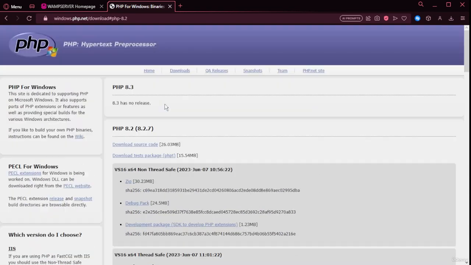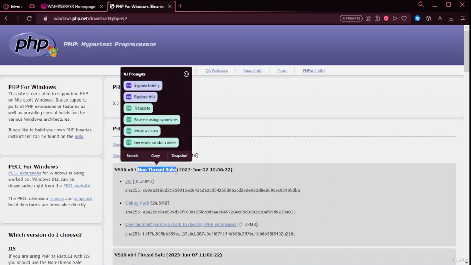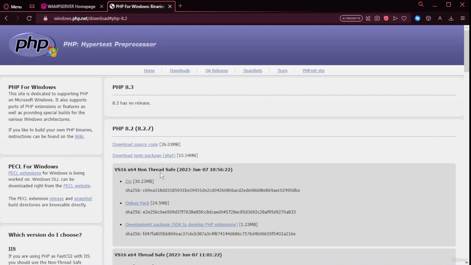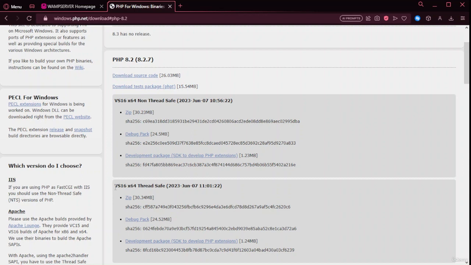Try downloading the newest version, but if you want to use an older version, find the most stable ones suggested on their website to be the safest. Here I have 8.2, but some builds are labeled non-thread safe, which does not make the thread process safe. So I'm going to download the one which is thread safe and 64-bit, you can see x64 over here. I'm going to download it as a zip.